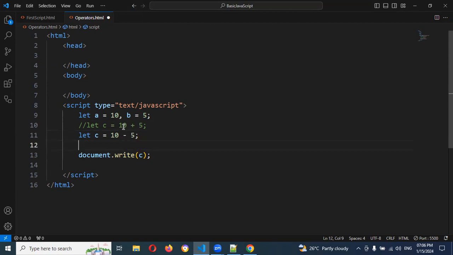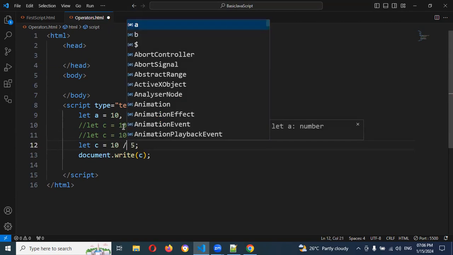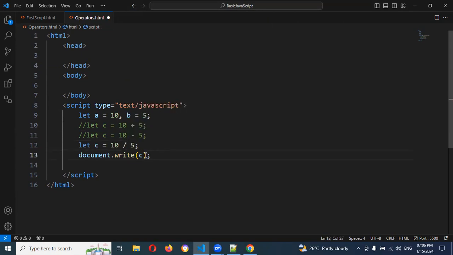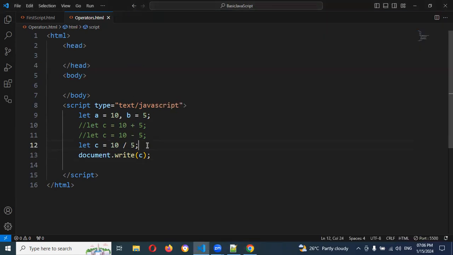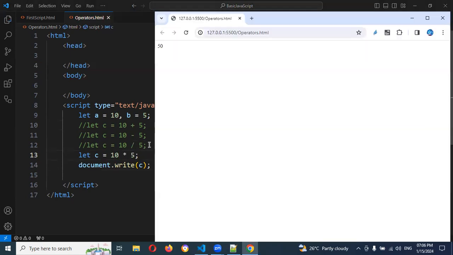Okay, and a similar format we can do for division also. If you use the division operator, you can see the value becomes 2. Okay, this is the division operator. We saw plus and minus, and multiplication is pending, right? Now we can do multiplication also. If you use 10 into 5, the result becomes 50.